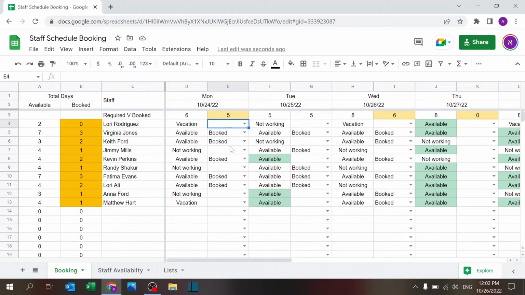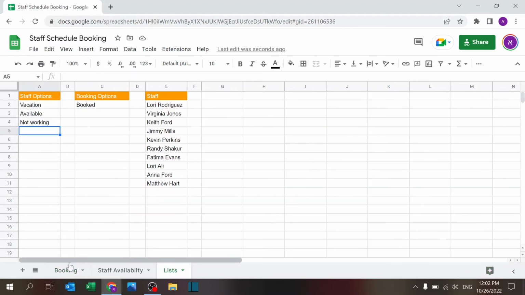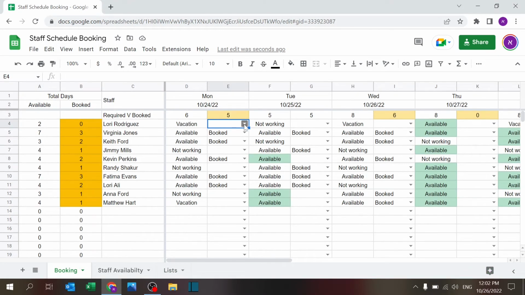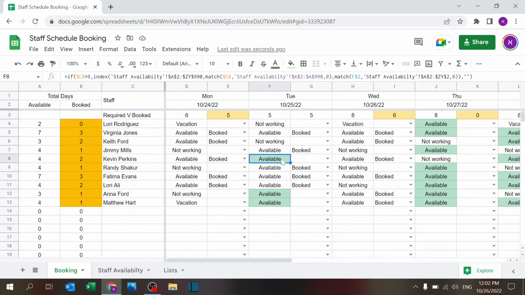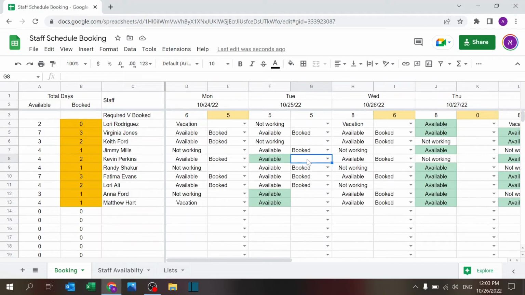So here in the drop-down list, that's coming from here, from the booking options. So you can see I can either book or leave it blank. And you see the colors. So this means that you have, again, not enough people, too much, too little. And this shows you that you have someone who's available that is unbooked.